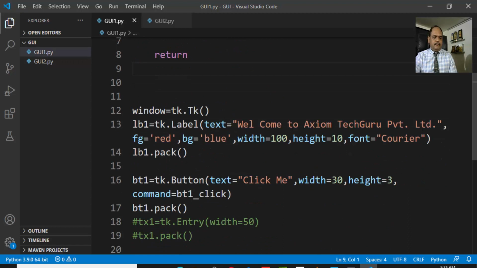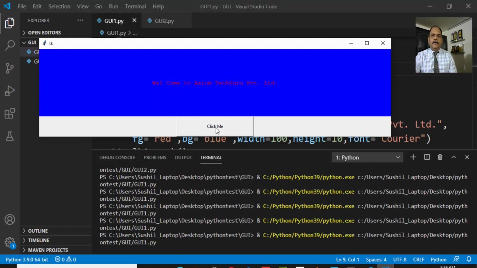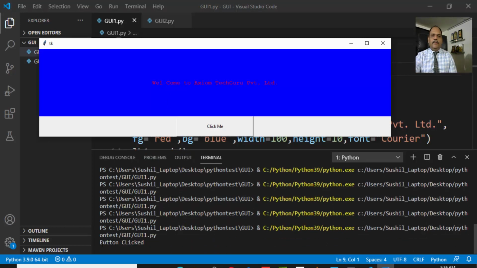Let us check this. I added the button, and now I am processing the event of the button as well. Now if I click on the button, look here, the button click message is printed. I am not performing any GUI based event processing over here. I am just checking whether my button is performing the event or not. Obviously you are getting the result on the console that the button was clicked.